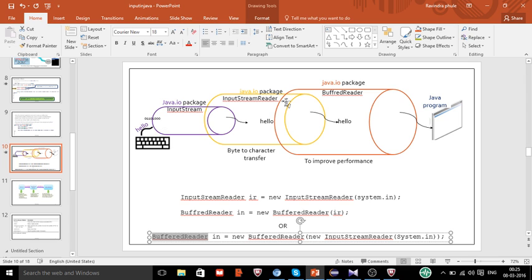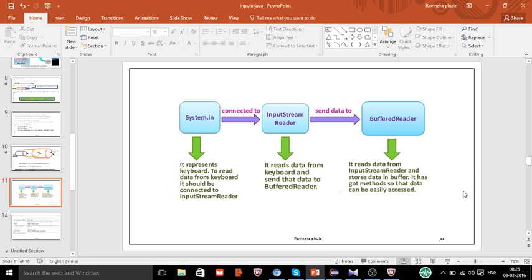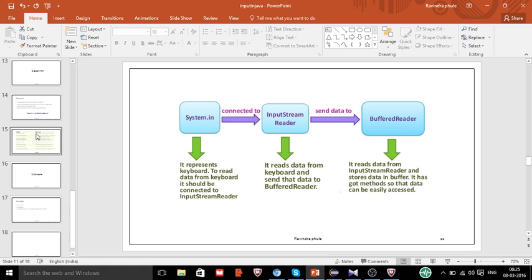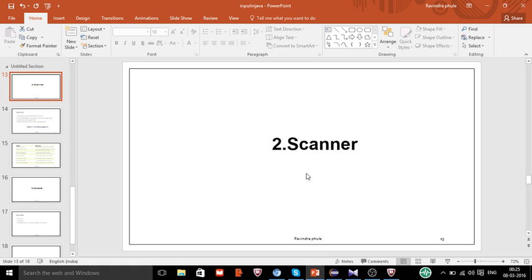So in this tutorial we have seen one of the input streams, which is the buffer reader. In the next tutorial we are going to see the next input stream, which is the scanner. So we'll see it in the next tutorial.